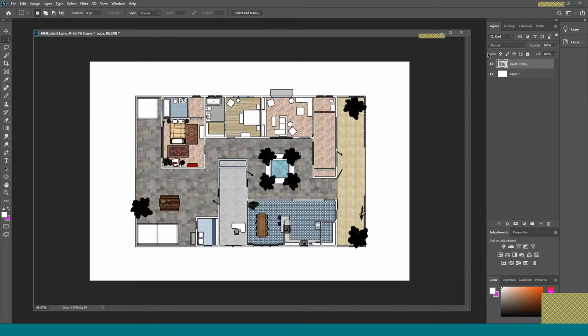So I have one layer, which is my background, and I probably should name these. Let's name these. This is going to be, let's just say, SketchUp, and this one we're going to call Background. Whatever, background.